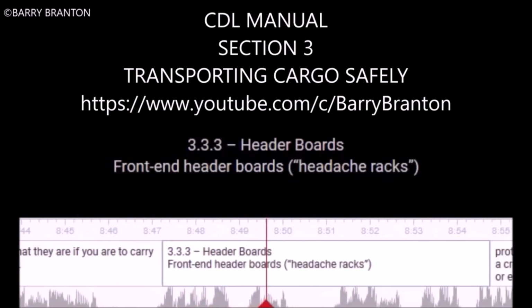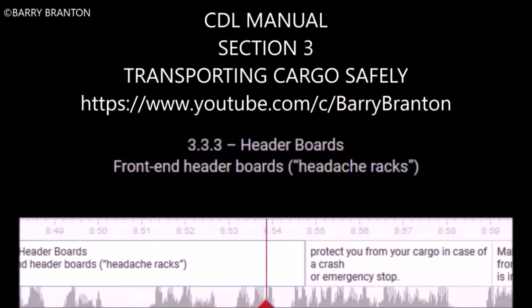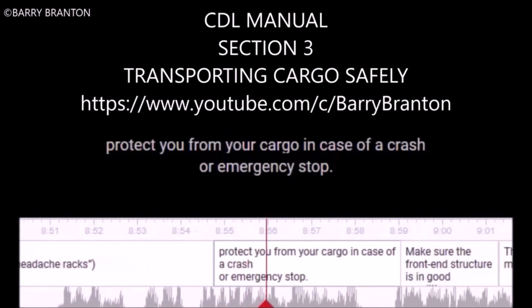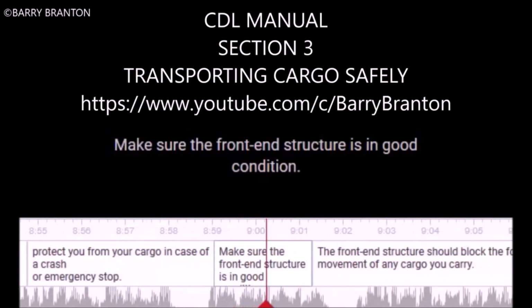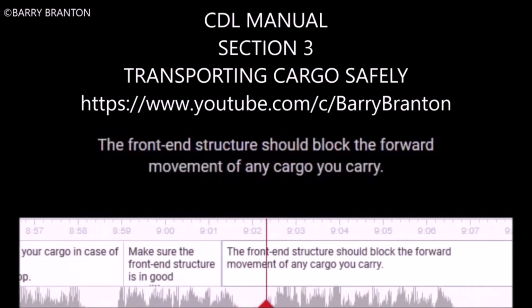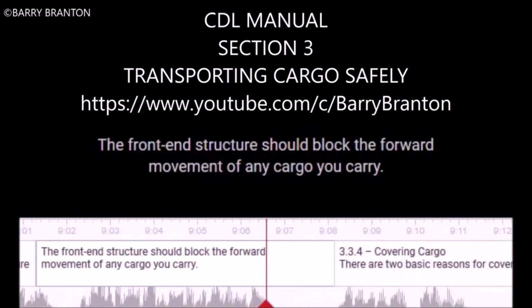3.3.3 Header boards. Front-end header boards, headache racks, protect you from your cargo in case of a crash or emergency stop. Make sure the front-end structure is in good condition. The front-end structure should block the forward movement of any cargo you carry.